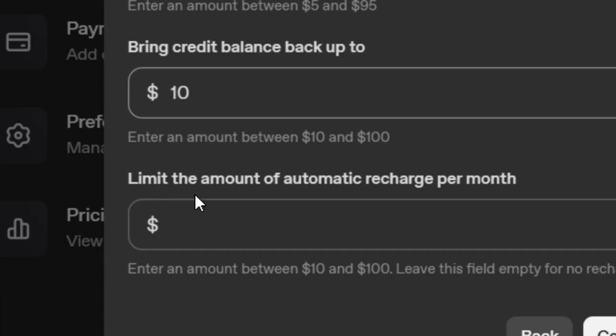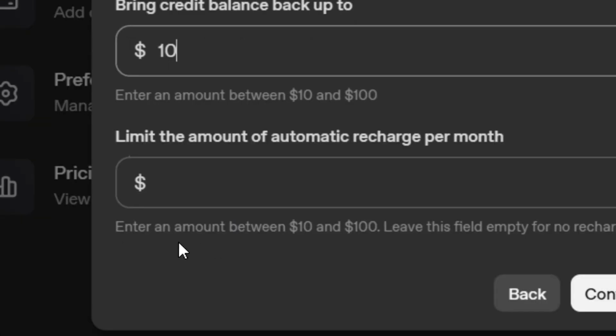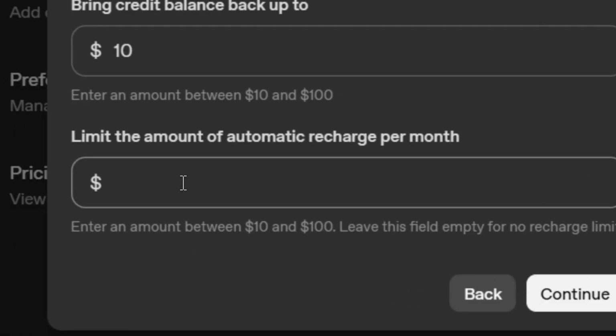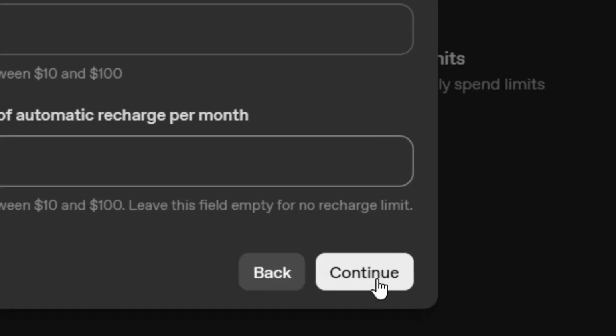And then over here, that is the limit, the amount of automatic recharge per month. You also have to set it within $10 and $100. So you can put in the amount that you prefer, just like this. When you are done, all that you have to do is simply click on continue.